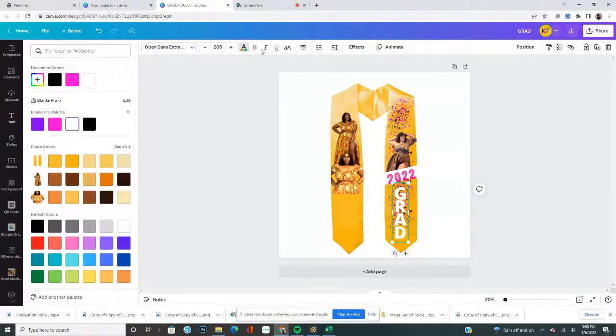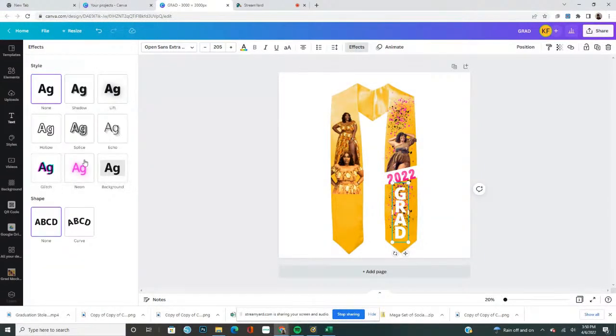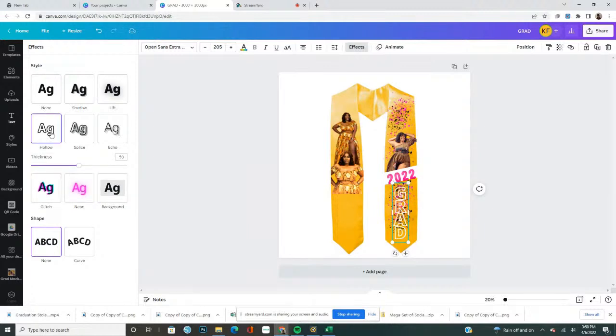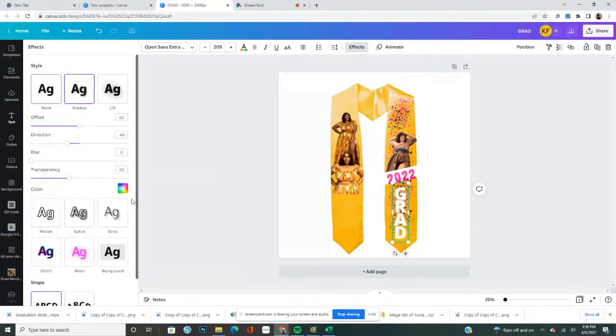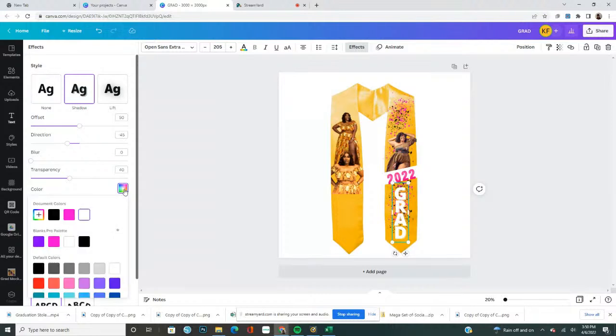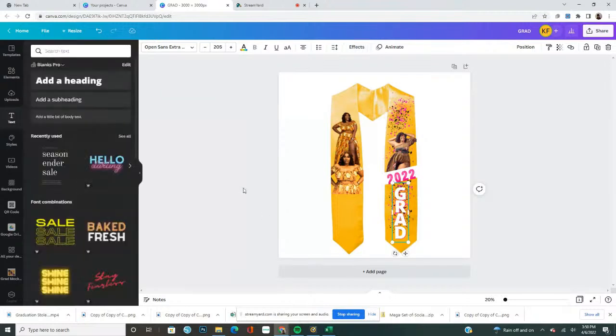Now I can go to effects, and I can add effects if you want. I'm not going to add any effects to this, but you can if you like. Maybe I'll leave that little pink glow behind there, or shadow.